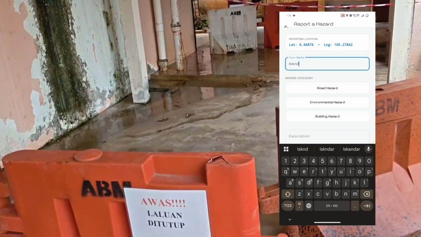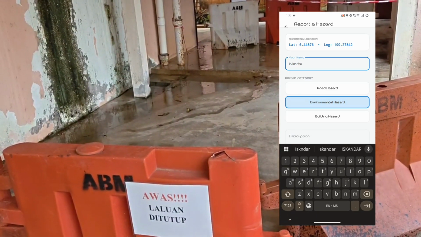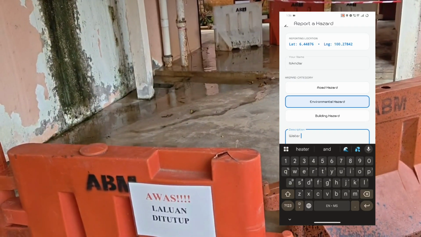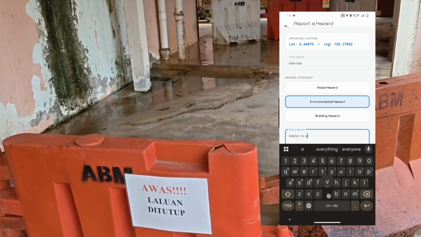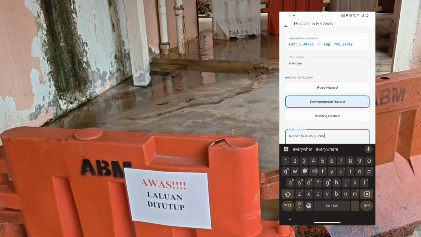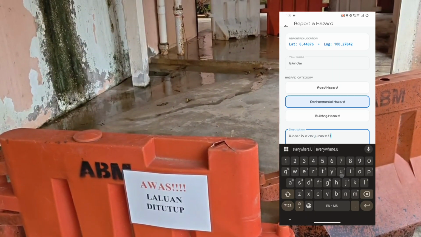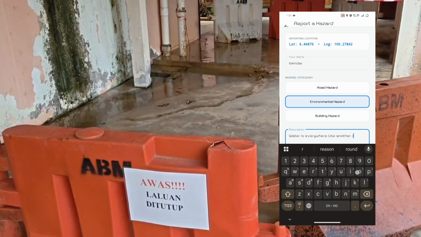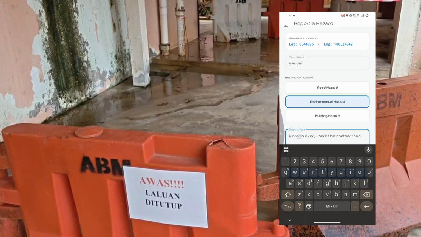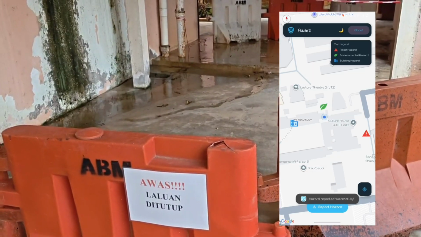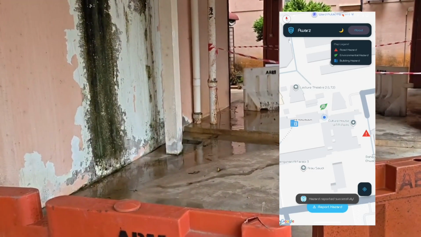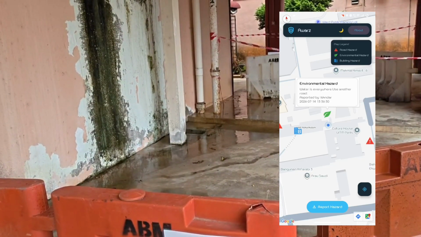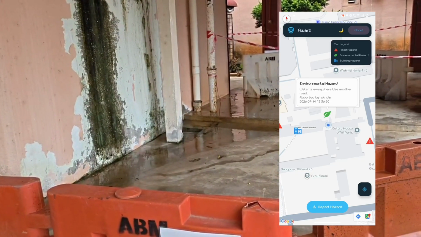My name is, then it's an environmental hazard. Water is everywhere. Use another road. Then we will submit the report. The report is submitted. Then you can see the submitted report: environmental hazard, water is everywhere, use another road.